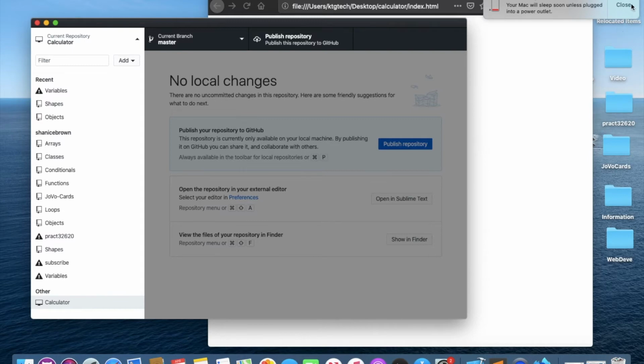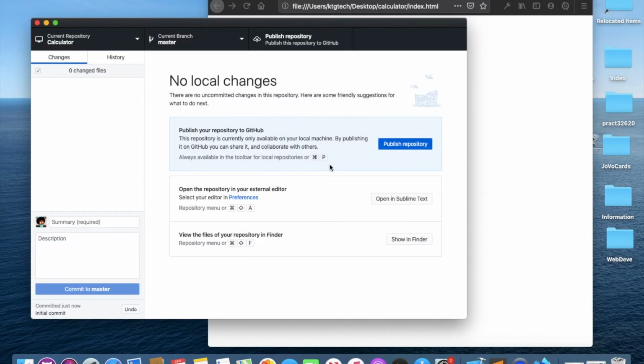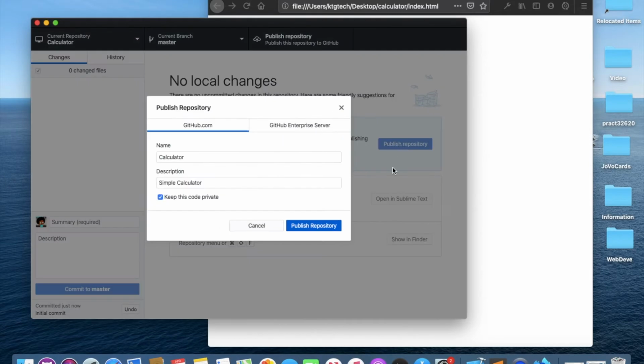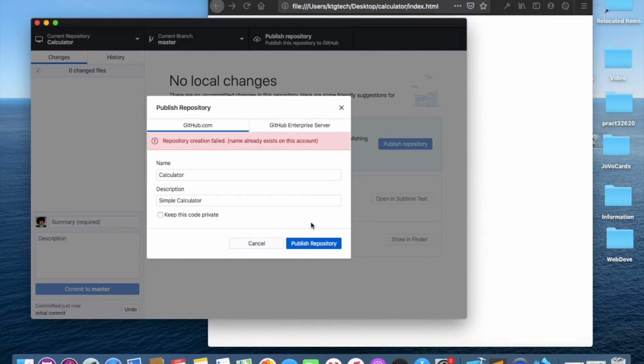Computer's about to die. Okay, so now you can publish the repository. It's going to ask you some of the same questions. What's really important for you to remember is to uncheck this box. Keep this code private. If you keep it checked, it's not going to be able to be found. If someone looks for your stuff, even if you look for your stuff, you won't be able to edit it. You won't be able to pull it down or anything because it'll be private. So you can publish the repository.